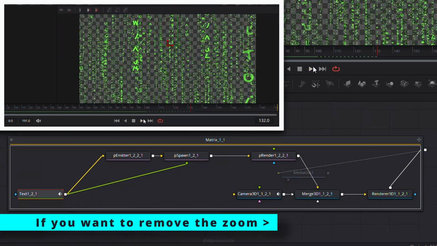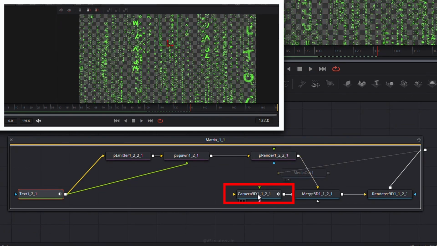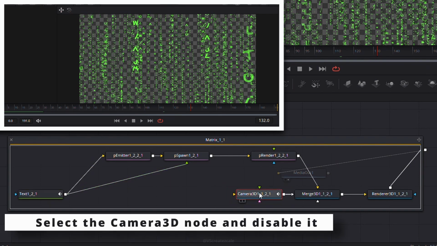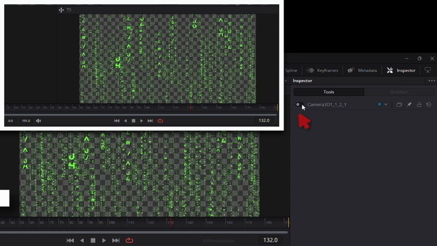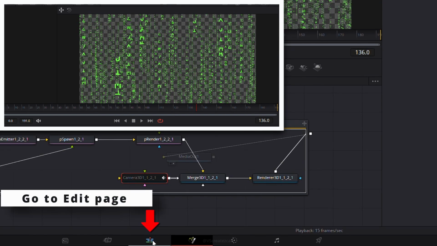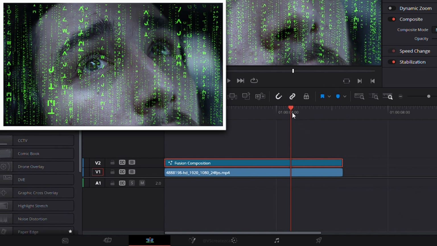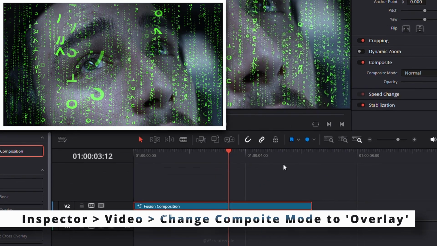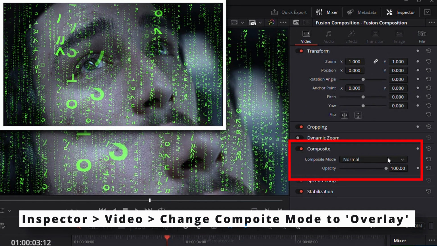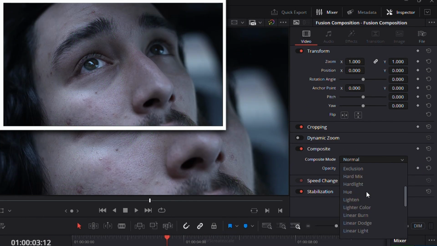If you'd like to remove the zoom effect, select the Camera 3D node and disable it. After this, switch to the Edit page. Select the Fusion composition clip, then go to the Inspector and Video settings. Change the composite mode to Overlay.